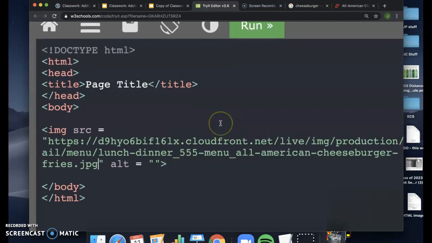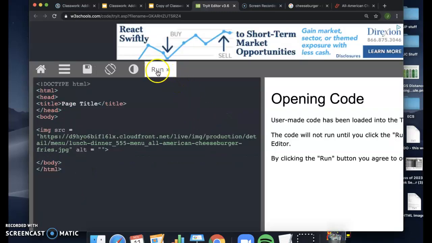All right, now I'm going to run it. So I'm going to go up here and click run just to make sure that I can see the image.